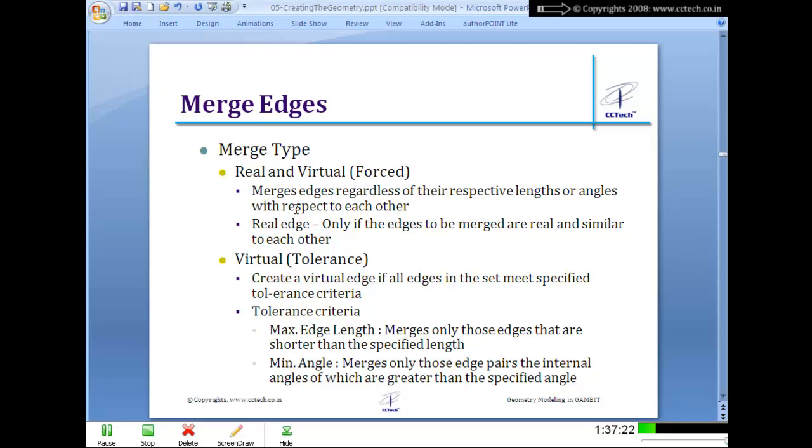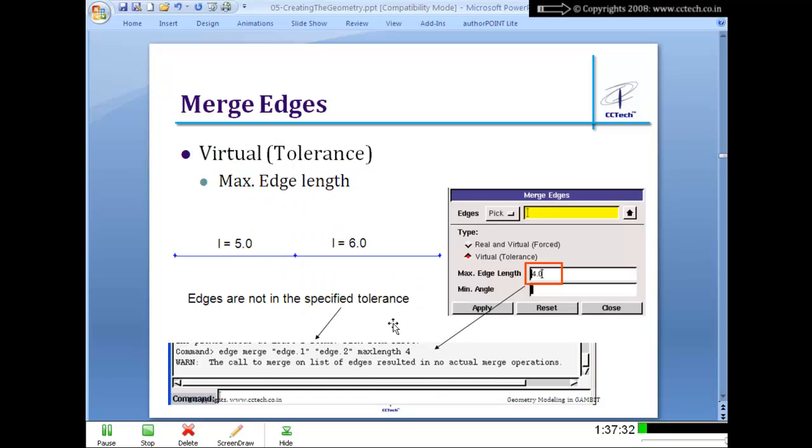Virtual tolerance creates the virtual edge if all the edges in the set meet the specified tolerance criteria. What is the tolerance criteria? The maximum edge length and the minimum angle. For example, if I have these two edges, let's say the length of this edge is 5 and the length of this edge is 6. Now if I provide my maximum edge length as 4, it means none of the edges satisfies this criteria. It means none of the edges has a length which is less than 4. So it will not merge those edges.